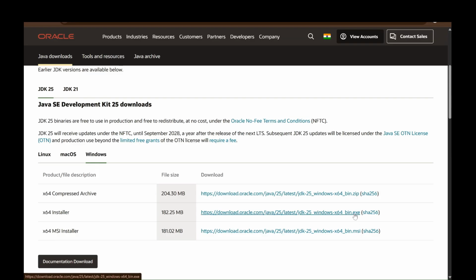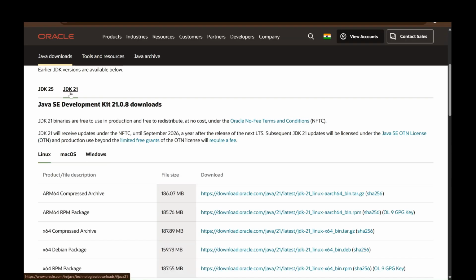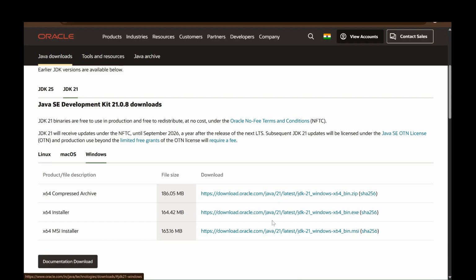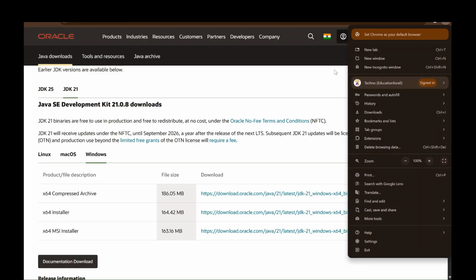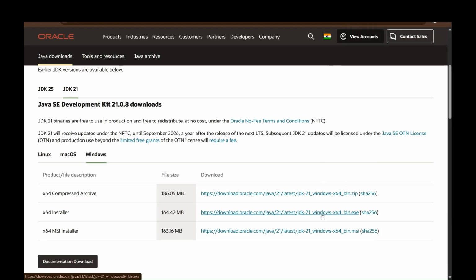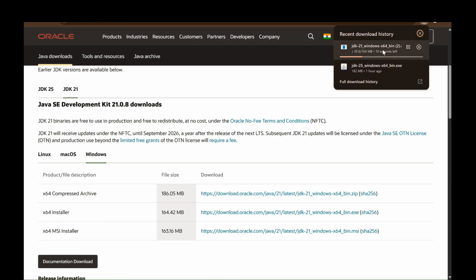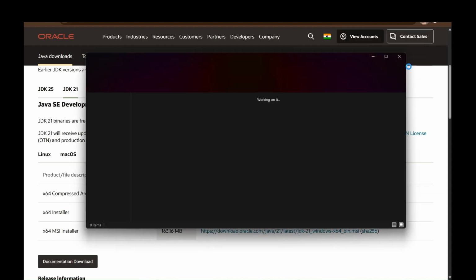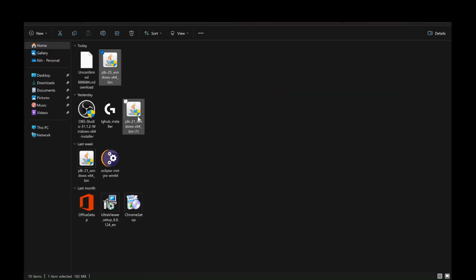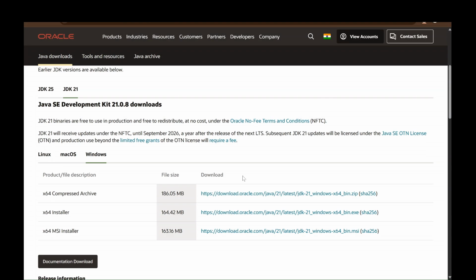I've already installed JDK 21 on my PC. So you need to click on JDK 21, then click on Windows, and after that you can hit this URL. It will start downloading, though on my PC it is already installed, as you see here. I can also show you these are the two versions, 21 and 25. So it is already installed.